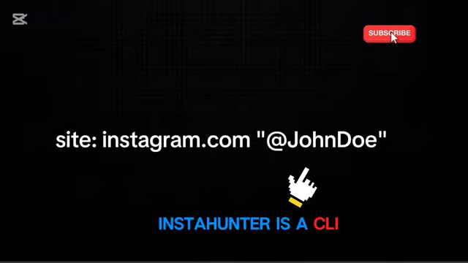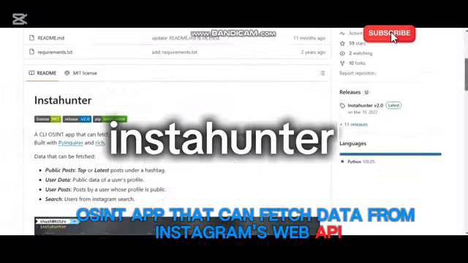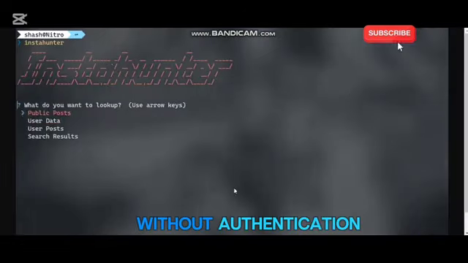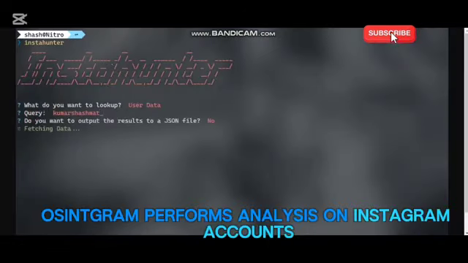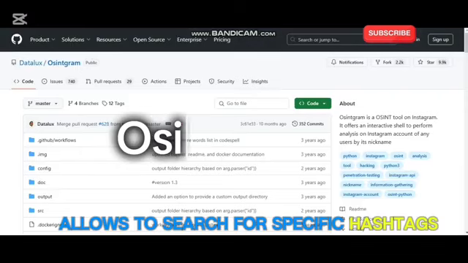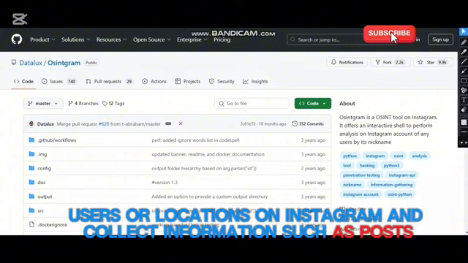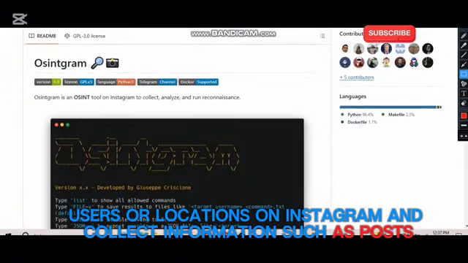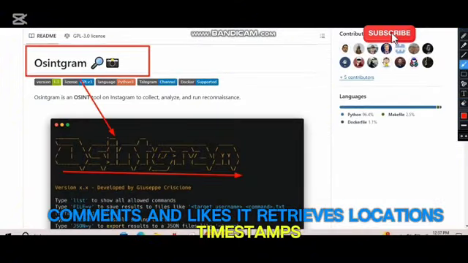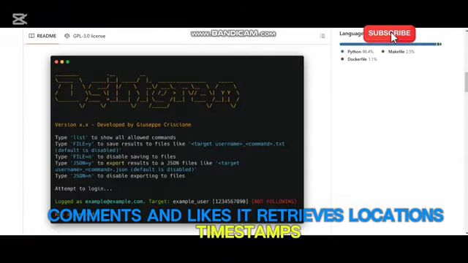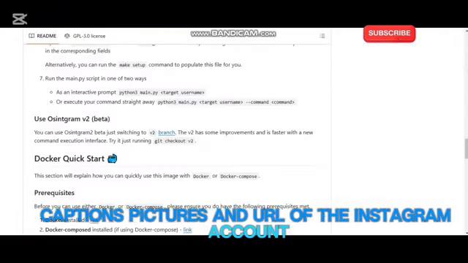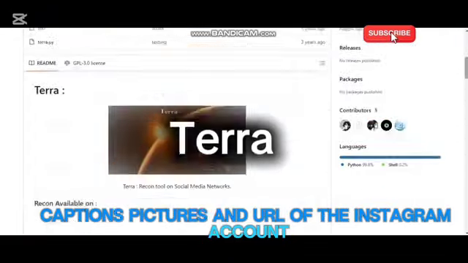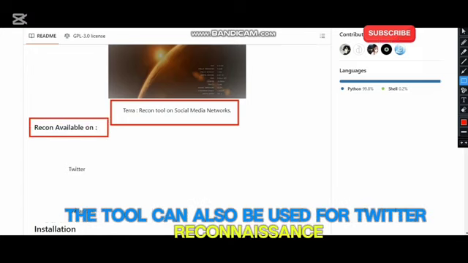InstaHunter is a CLI OSINT app that can fetch data from Instagram's web API without authentication. OSINTgram performs analysis on Instagram accounts, allows to search for specific hashtags, users, or locations on Instagram, and collect information such as posts, comments, and likes. Terra gets locations, timestamps, captions, pictures, and URL of the Instagram account. The tool can also be used for Twitter reconnaissance.